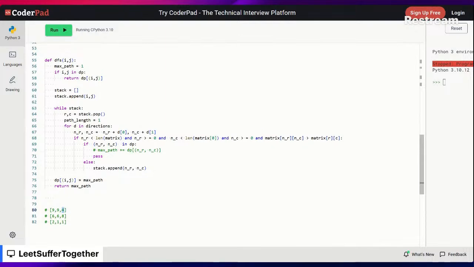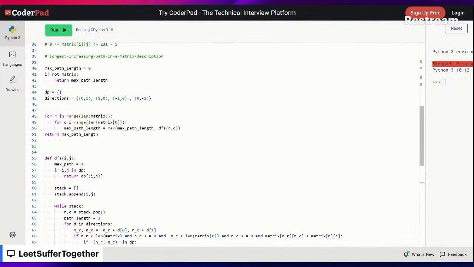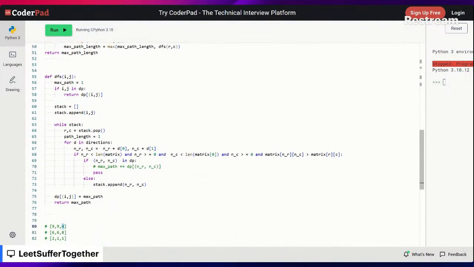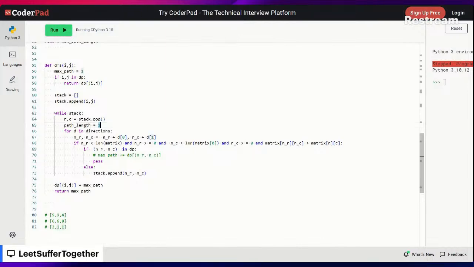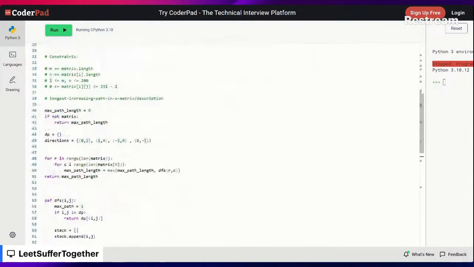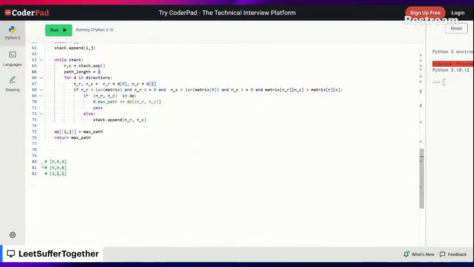Then I go to 4. Now for 4, the first direction, I do the whole thing. My first direction is 0, 1. I can't go to 0, 1. So then I go to this one, right?